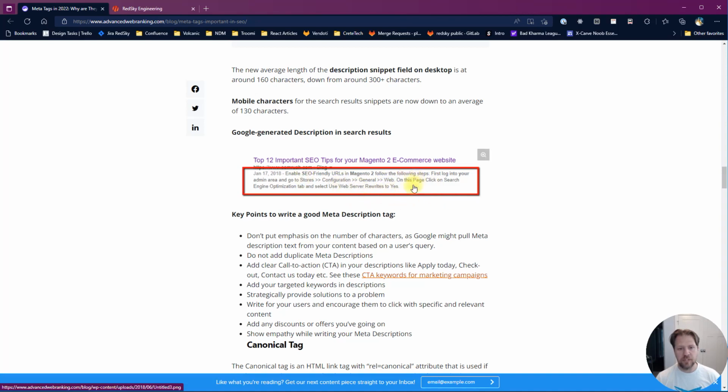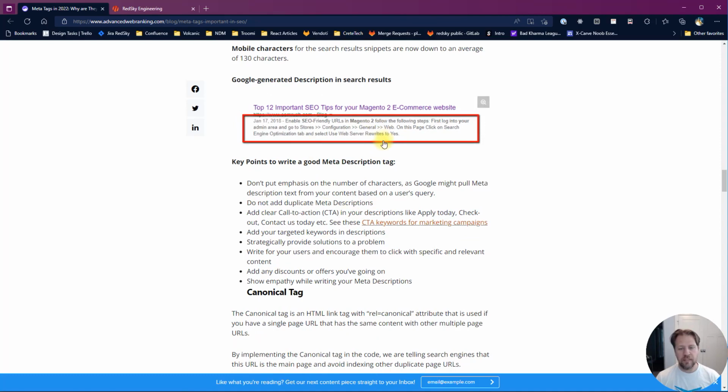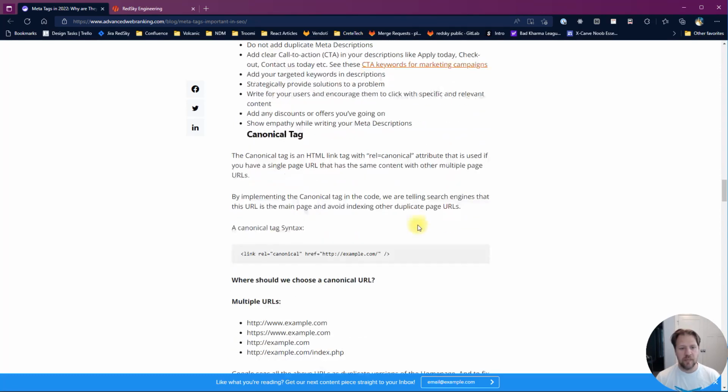So if you put a lot of gibberish in there, they're going to be less inclined to click on it.